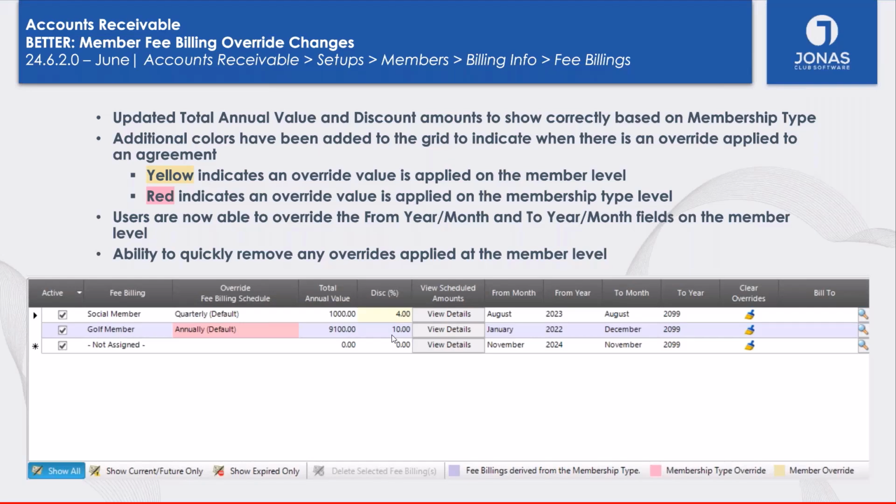So some changes that we made, one to the total value column as well as the discount column, is that if the membership type had a specific override on the total annual value or the discount amount, that information now gets pulled into the member. So that's something that we were missing before, and now we're including it in the members fee billing setup.